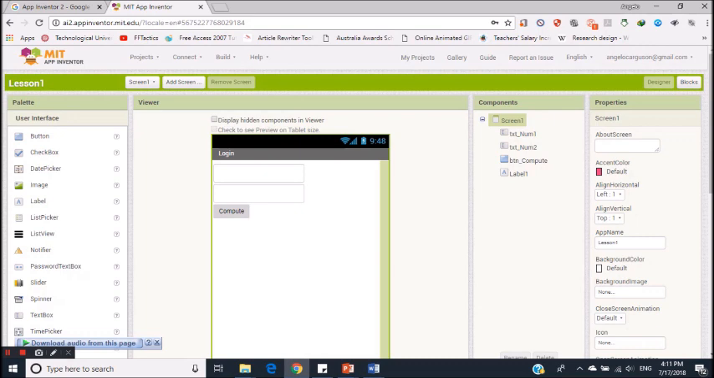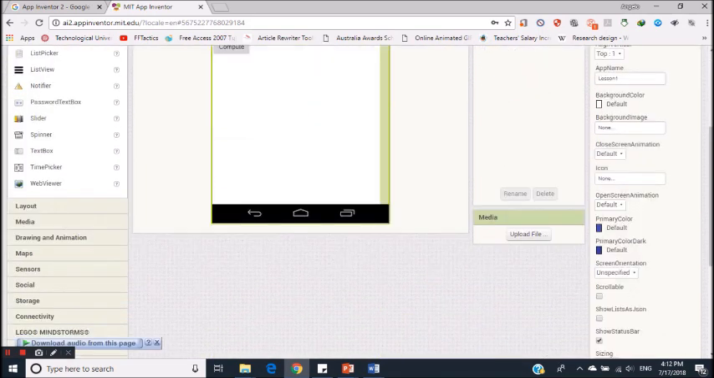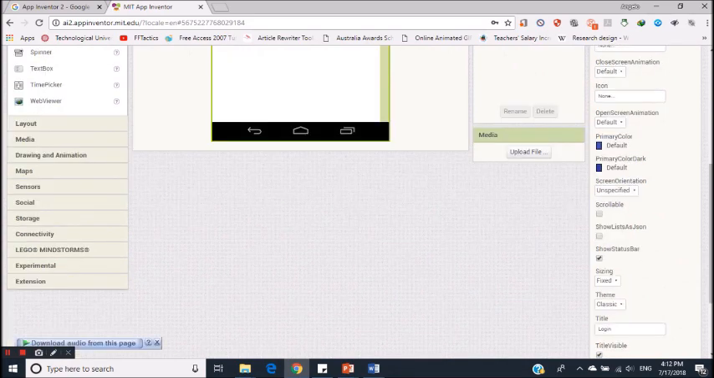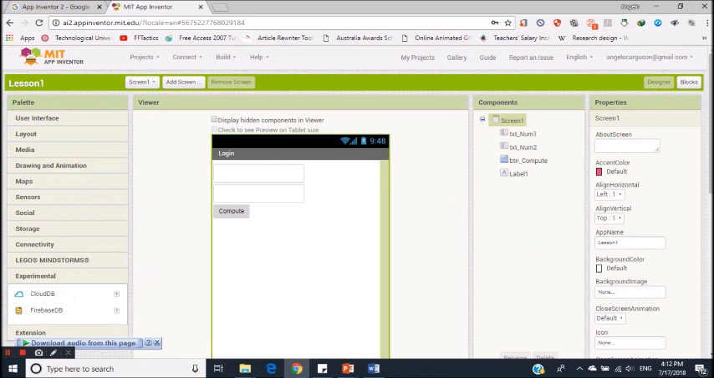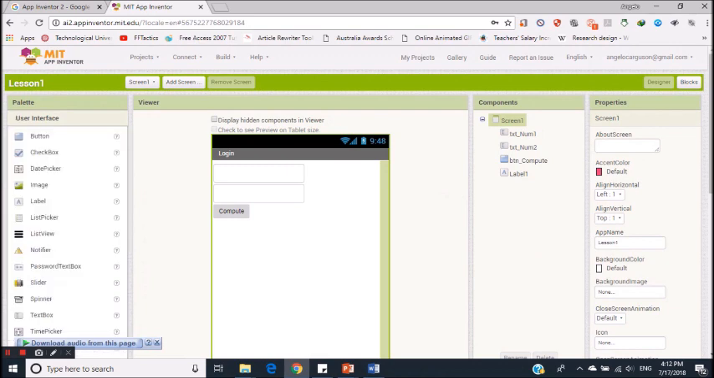The designer has the palette. The palette is composed of the user interface, the layout, media, drawing, maps, sensor, social, storage, connectivity, Lego Mindstorms, experimental, and extension. So let's start with the basic form under the palette. We have the user interface. The user interface allows you to select any of these.